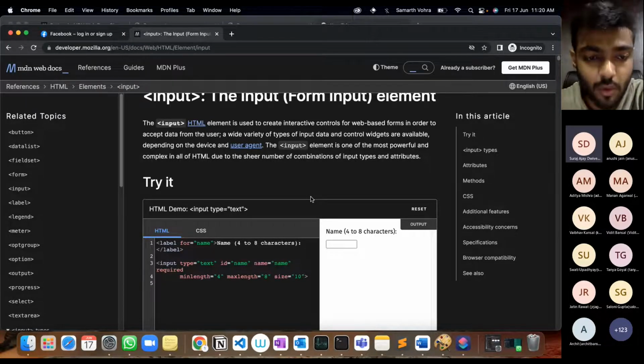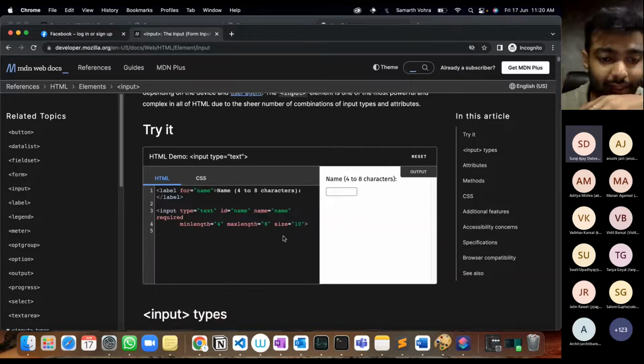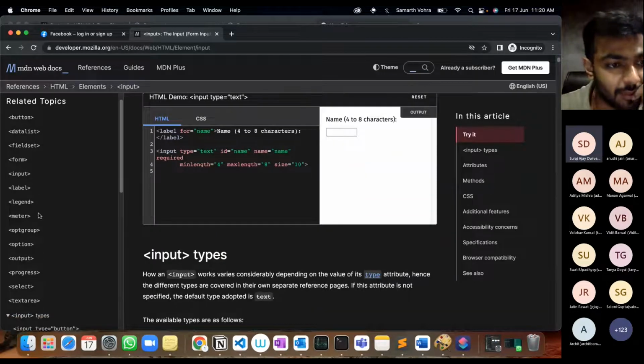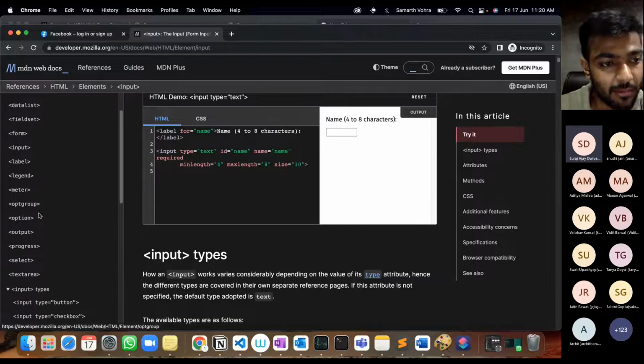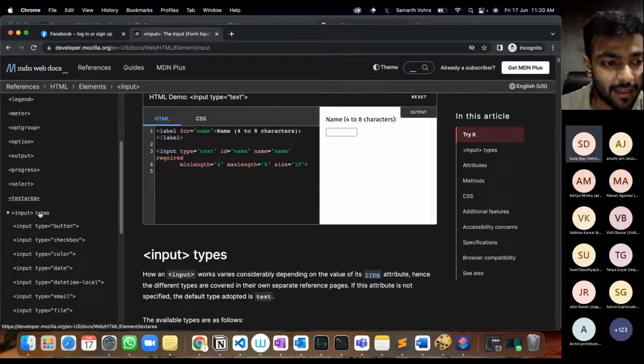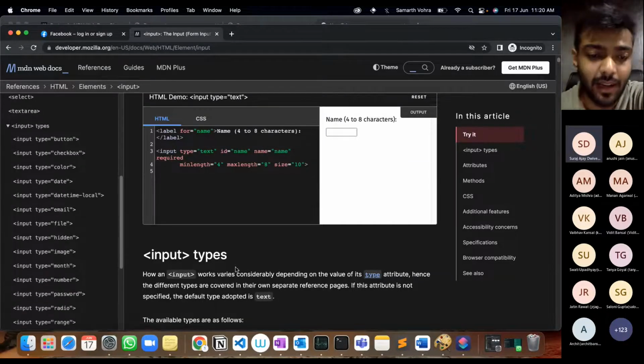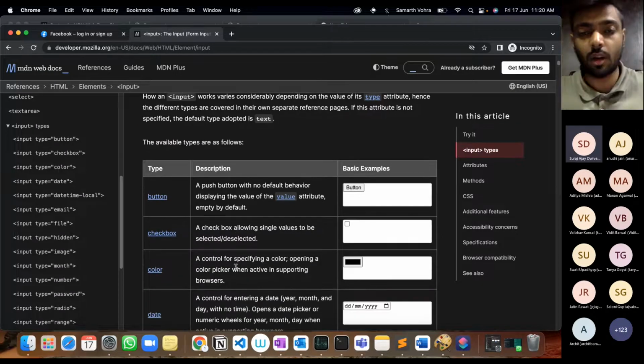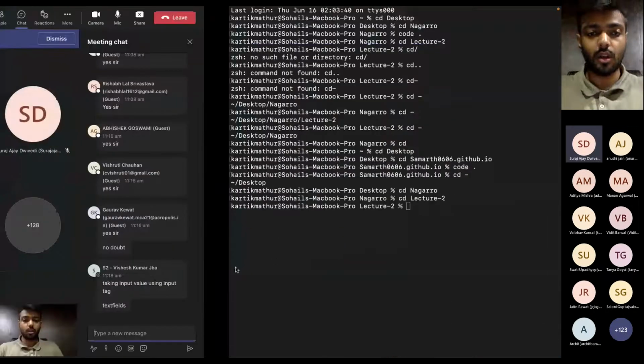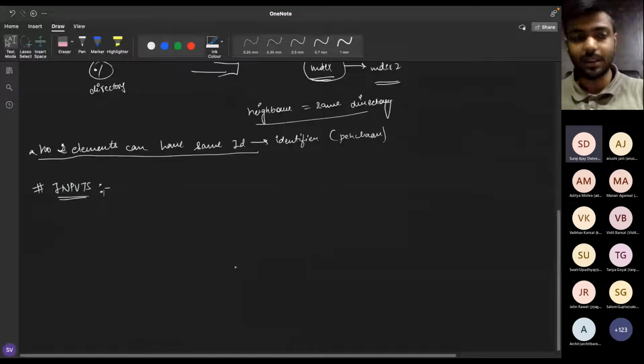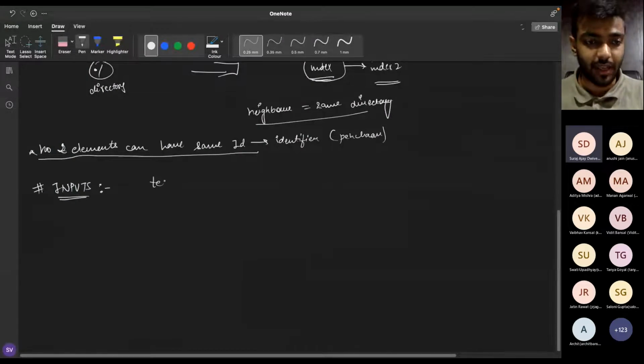Interactive thing, right? So basically, we'll be studying the different types of inputs. We have many inputs. If you can see on the left side: label, legend, meter, option, output, select, input. We have many kinds of inputs, so we'll check them out now. The first input we'll start with will be of text type.